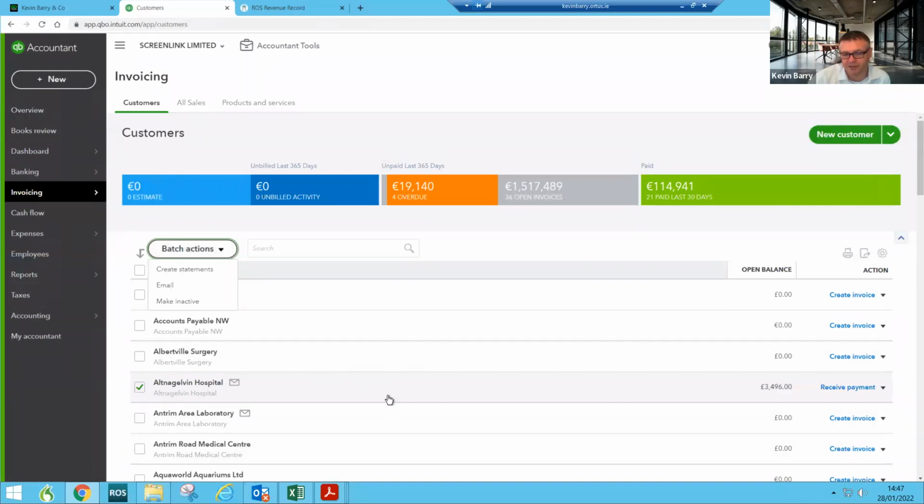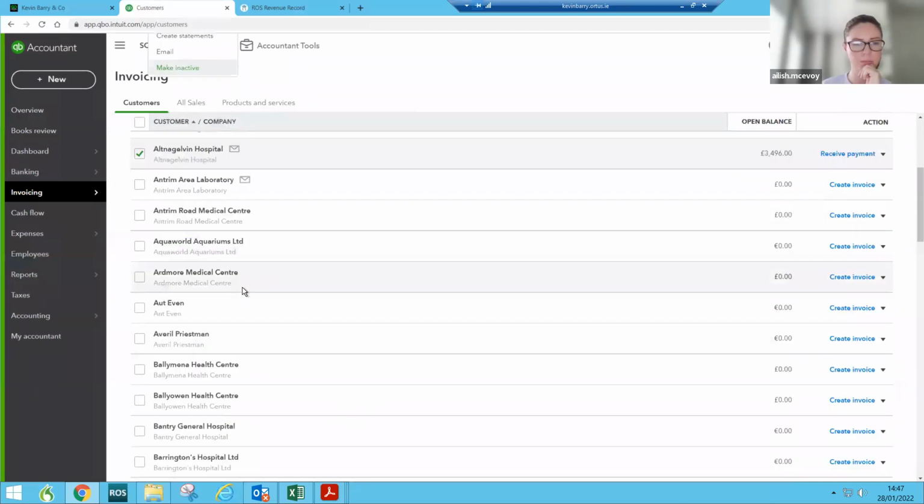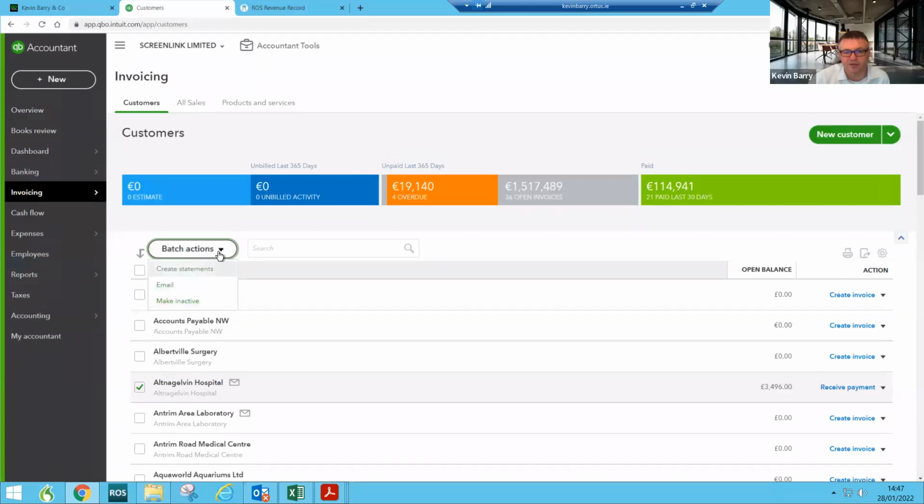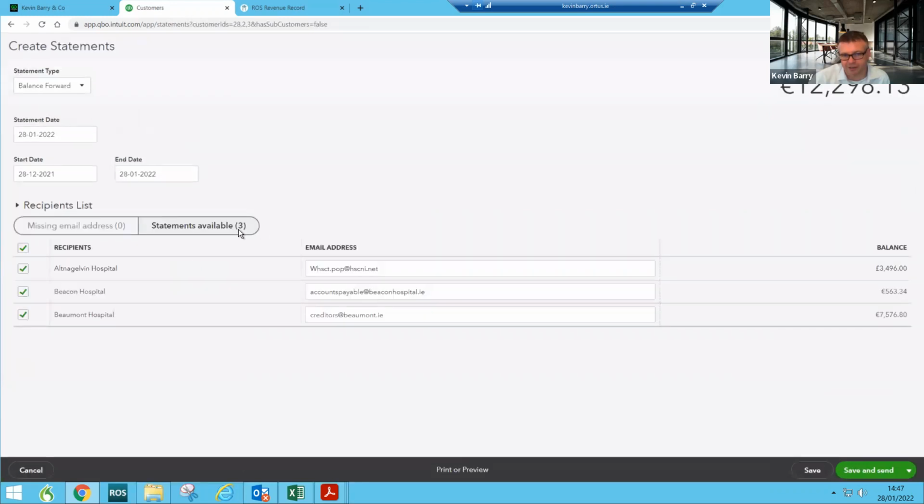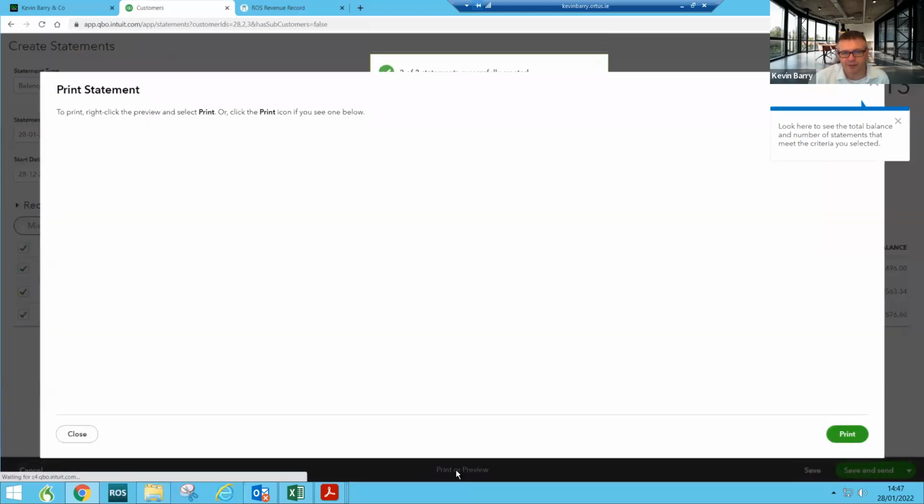But just to do a statement, if you tick at the top here, it'll highlight them all. But if you just want to do one or two, so I've done 3 there. So I just go batch actions, create statements, and it'll give me 3. So yeah, we entered all these in the last week or so, Dan. So there's the emails. So you need to have that. This one here, balance forward, is my preferred one, right? There's 3 types. So I'll just look at these dates here. Yes, that's the last month. And go preview, which is the bottom of the screen.